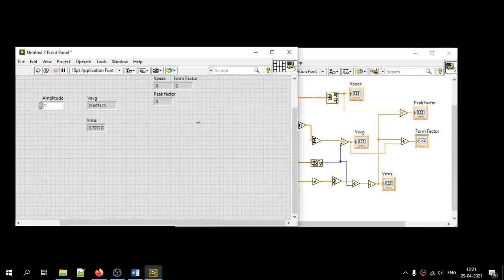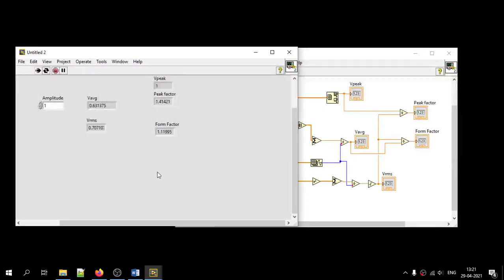Let us run the program and evaluate the results. The peak factor for a sine wave with unit amplitude is √2. It is correct. We are getting almost the same value, which is 1.414, and the form factor is 1.11. So using this program, we have calculated all the important factors associated with an AC quantity: average value, RMS value, peak factor and form factor.